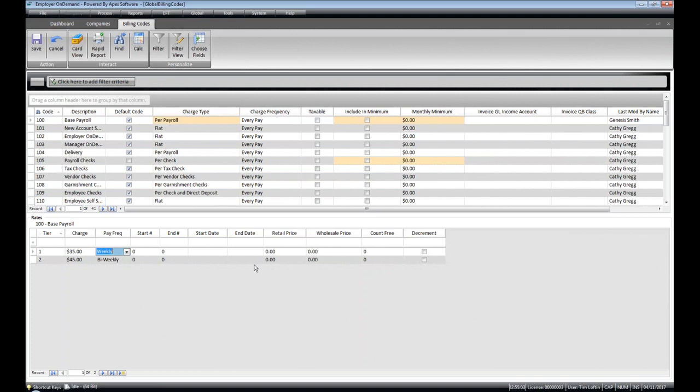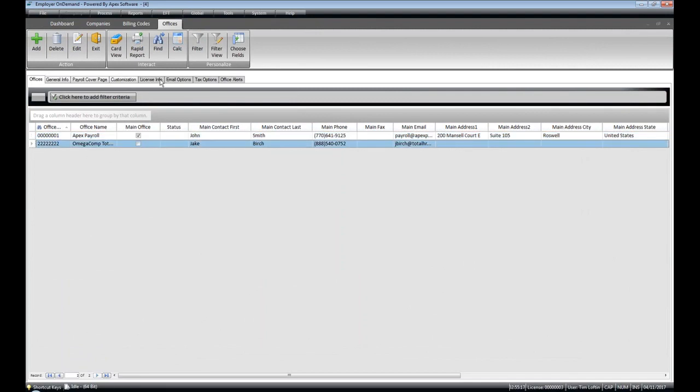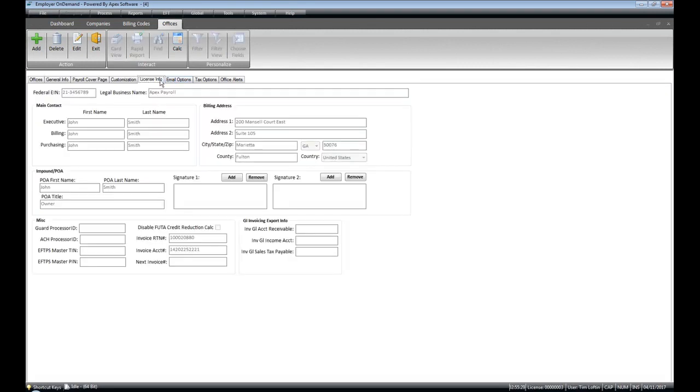Also, if you have a channel partner, we talked about channel partners when we were setting up the offices earlier. So if I have a channel partner, as I mentioned on that office and affiliates, so let me go back to office and affiliates. For this channel partner, the invoice, which is on the license info tab, I can't set up a separate invoice account for this office. So all the invoice fees flow through my main office to this account.